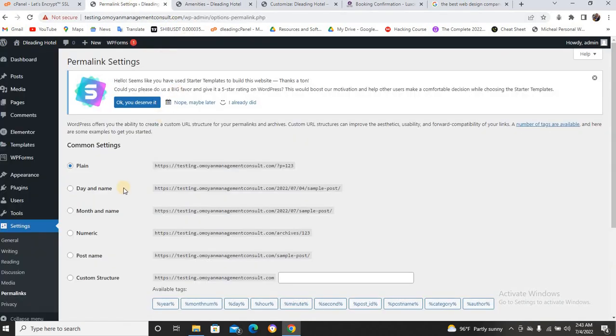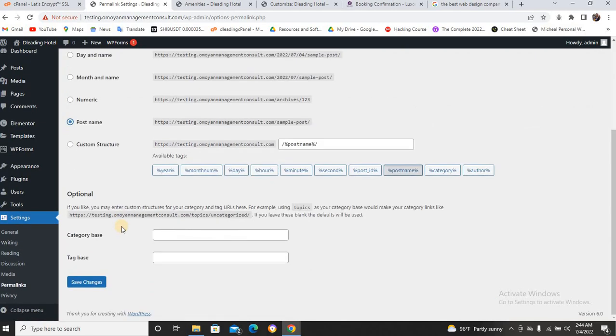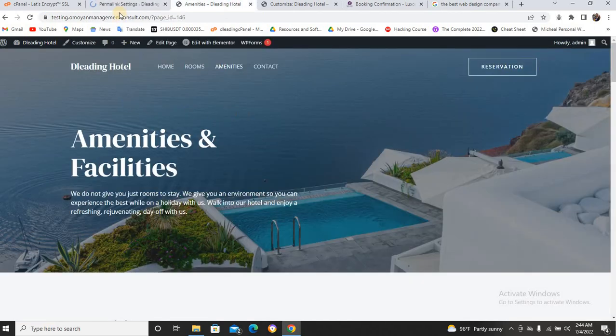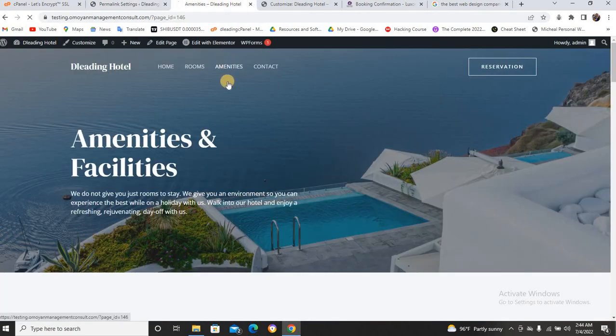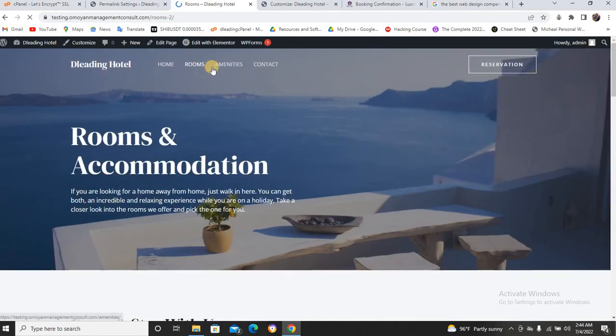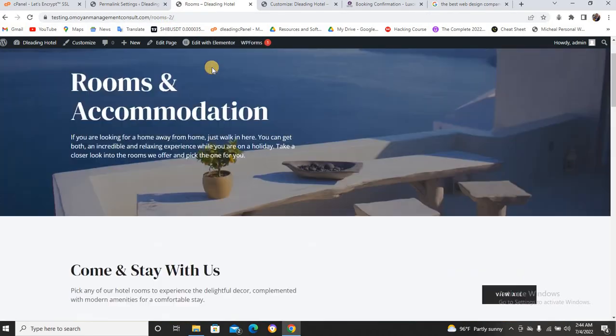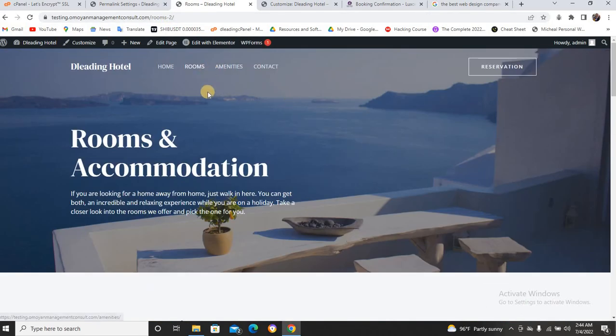So we're going to come to our permalink and we're going to come to post name. Can you see? Post name. Once you come to post name and click on save changes, you can come here and refresh. Okay, it has saved. Come here, refresh. Now can you see the thing has changed to amenities. If you come to room, it's going to change to room. Now that is what we want, and that's what can make our website look so nice.